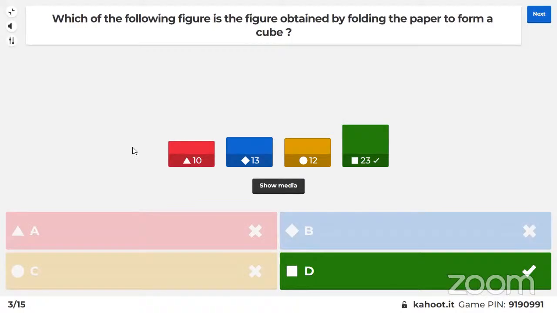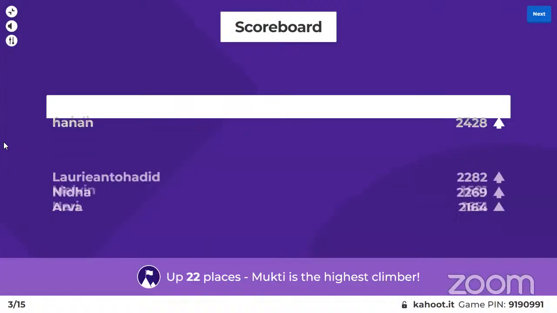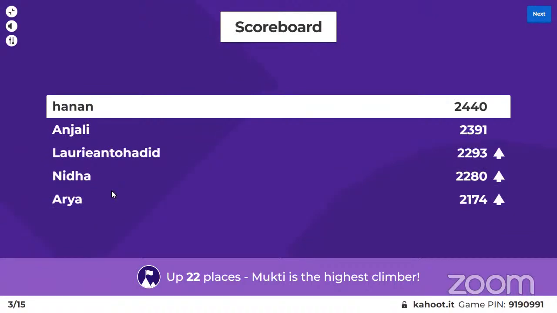All right, which of the following figures is the figure obtained by folding the paper to form a cube? The correct option is D. D is the correct option. All right, again the scoreboard. New topper. Anan is the new topper with 2440 points. And second, we have Anjali with 2391.